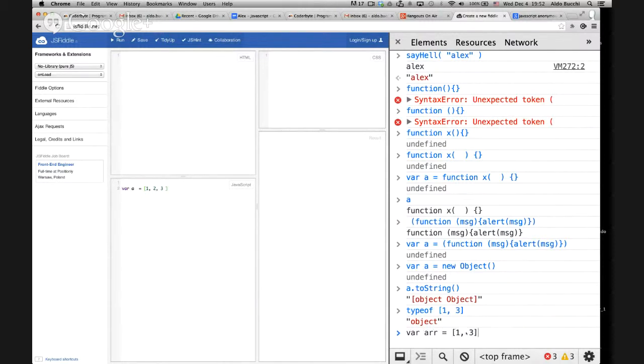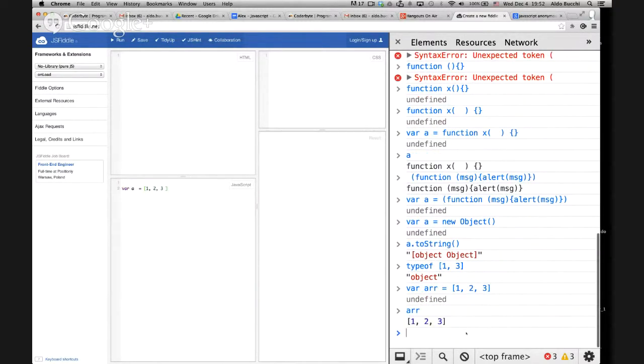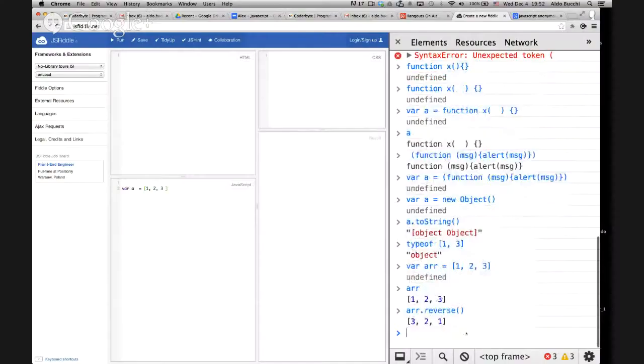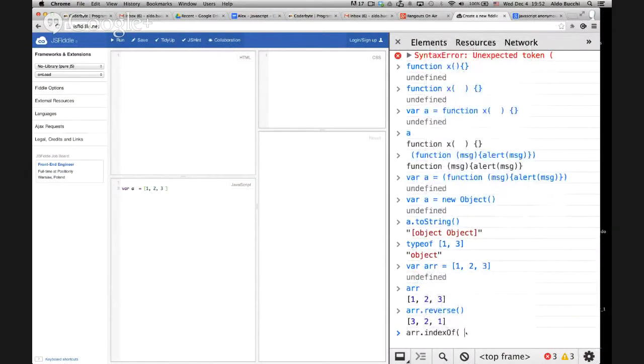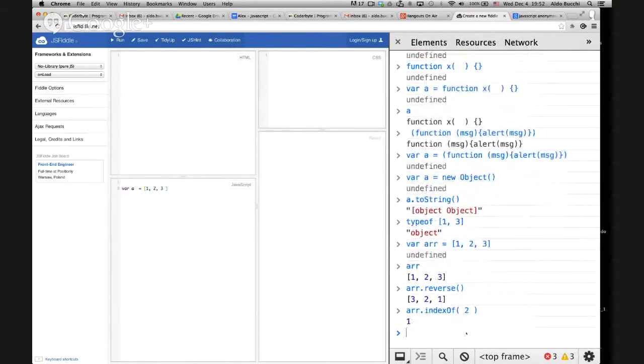Now we have 1, 3. Let's say 1, 2, 3. Now you can access this, but you can also call methods. So we already saw reverse. And those methods are pretty obvious. You can access the index of 2. But there are some others that are new, especially if you come from PHP, which are the higher order methods. Those are the methods that let you pass a function.